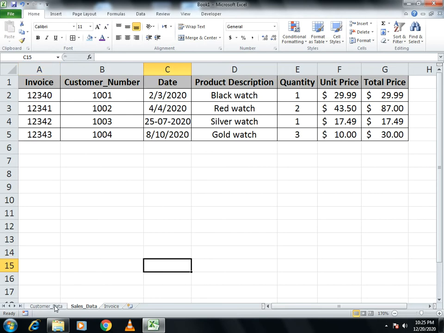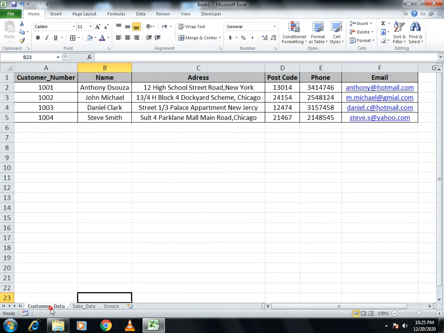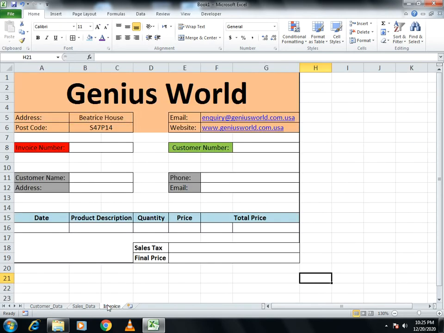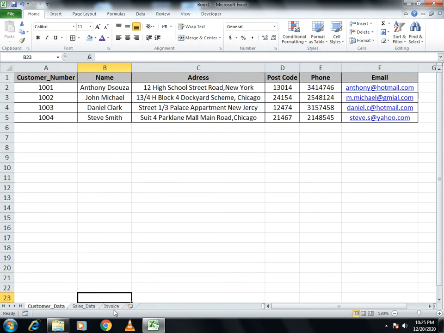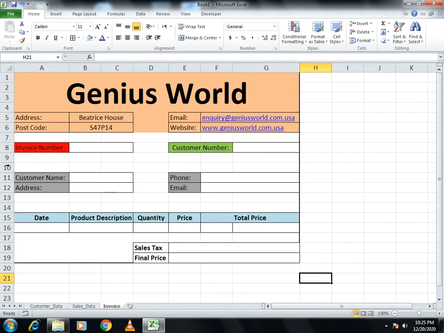You can give more data. I just made it simple so that you can understand how we can make a simple invoice. Then you can extend your data. The invoice remains the same. So here you see the invoice number. I just need to put the invoice number, then all the information will automatically come in the concerned boxes.